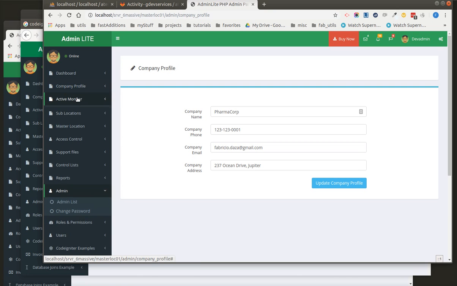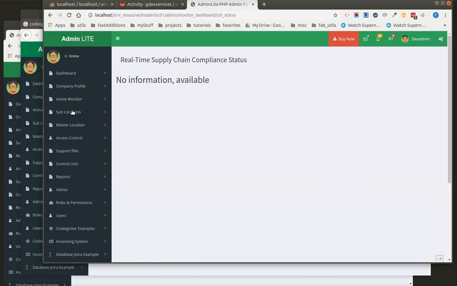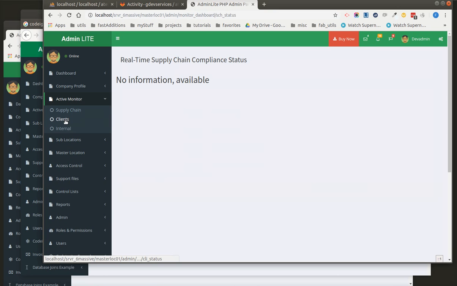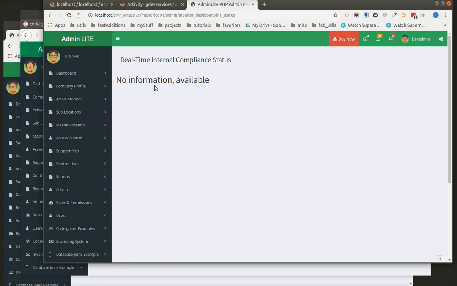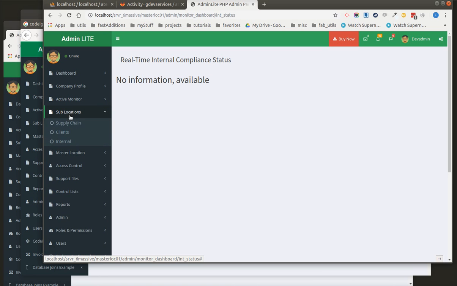Also, the active monitoring here is divided in three groups: supply chain, clients, and internal. Right now, none of them has information, but here is where you can see the overall graph or the widgets.